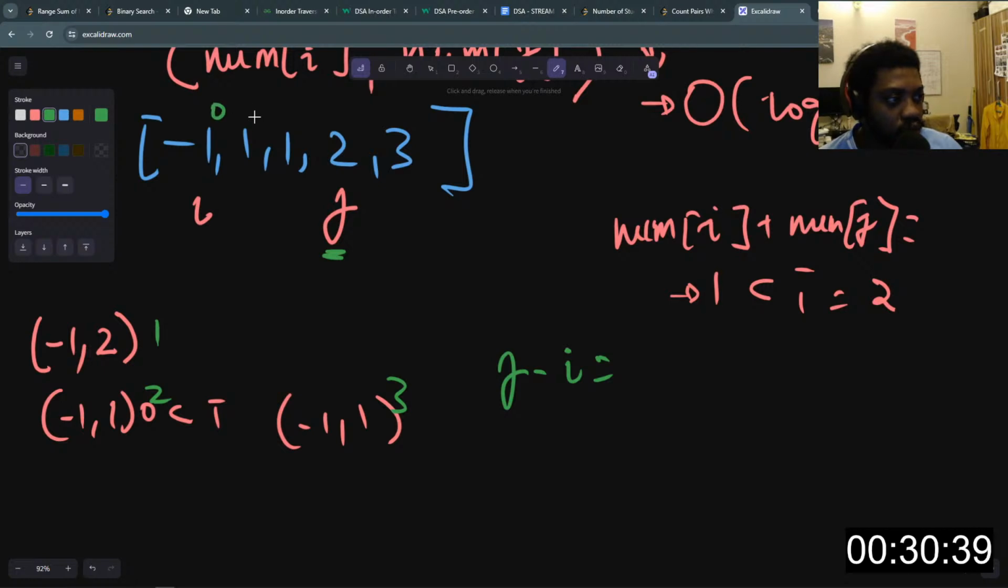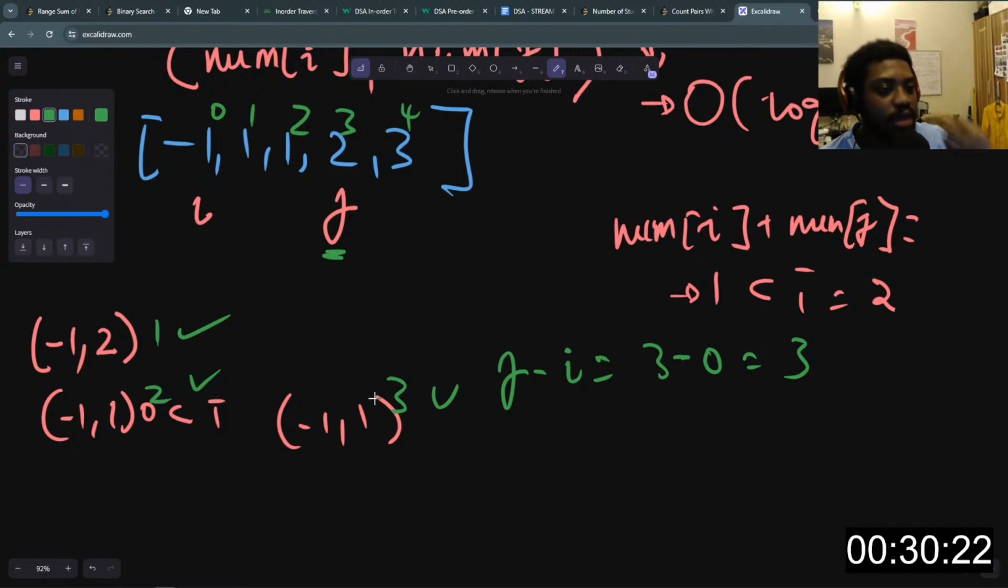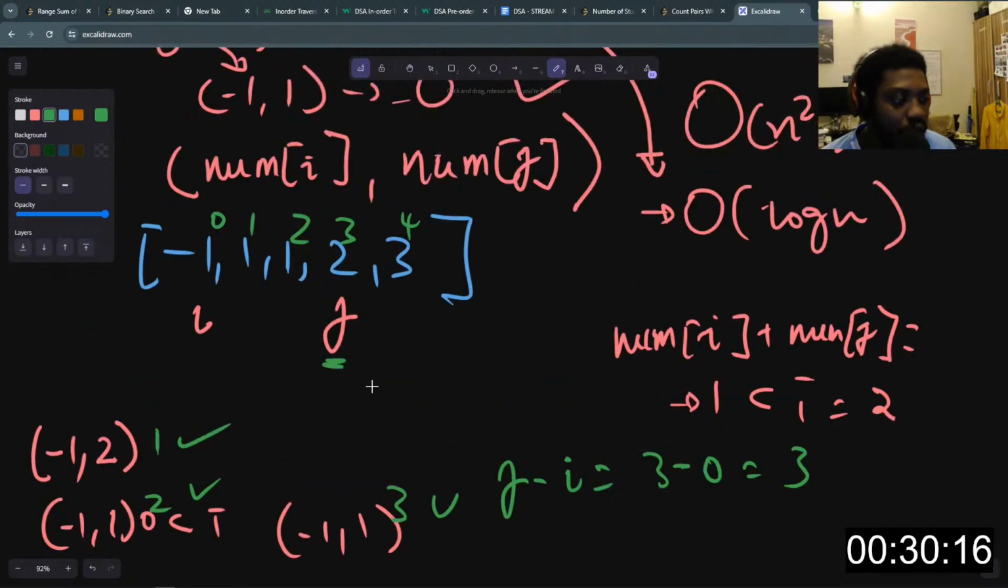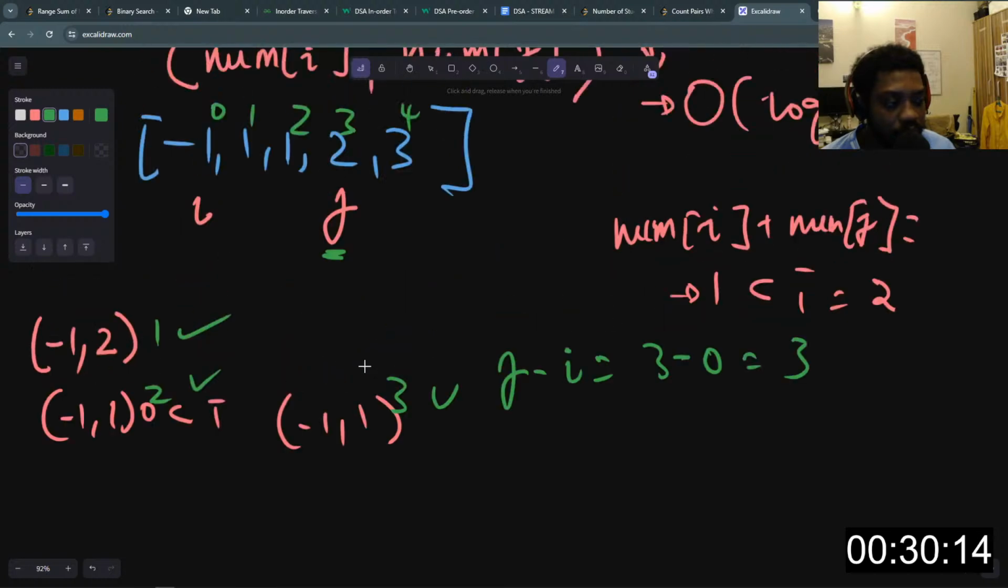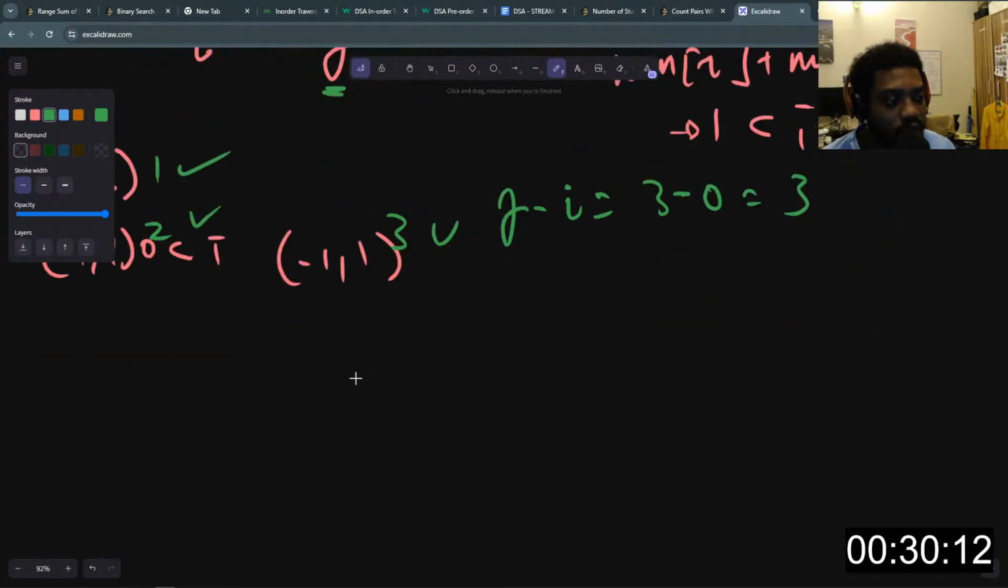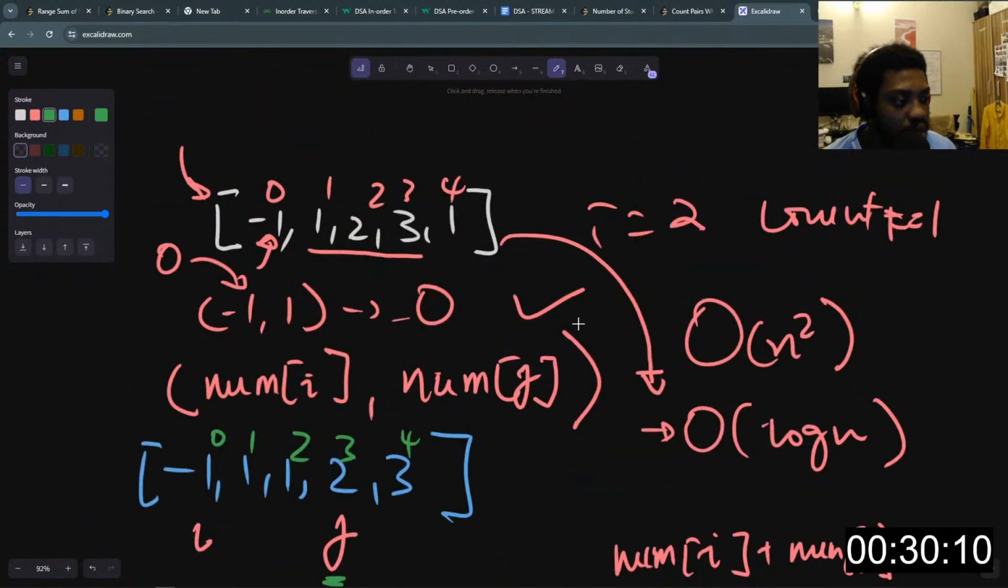So this 0, index 0, 1, 2, and 3. So this is 4 here. J minus I is 3 minus 0, which is equal to 3. And when you count this again, you'll see 1, 2, and 3. So with this way, we can easily find the count for every valid pair, right? We can easily count the valid pairs in this array here.